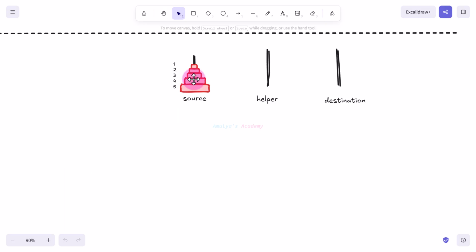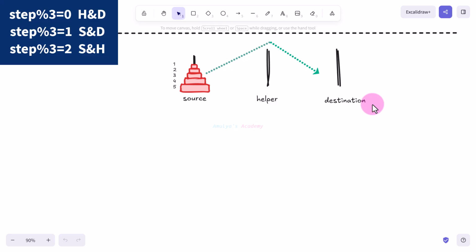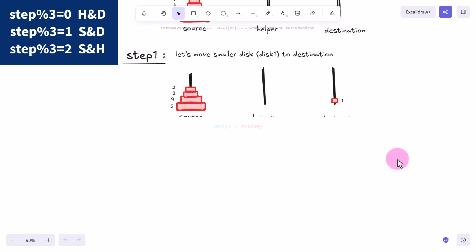Okay, here we have 5 discs in source rod and we want to move these discs to destination rod following Tower of Hanoi rules, right? So we know the first move. Here number of discs is 5, an odd number. So first move is from source to destination. We need to move disc 1, that is the disc which is present at the top, to destination rod.